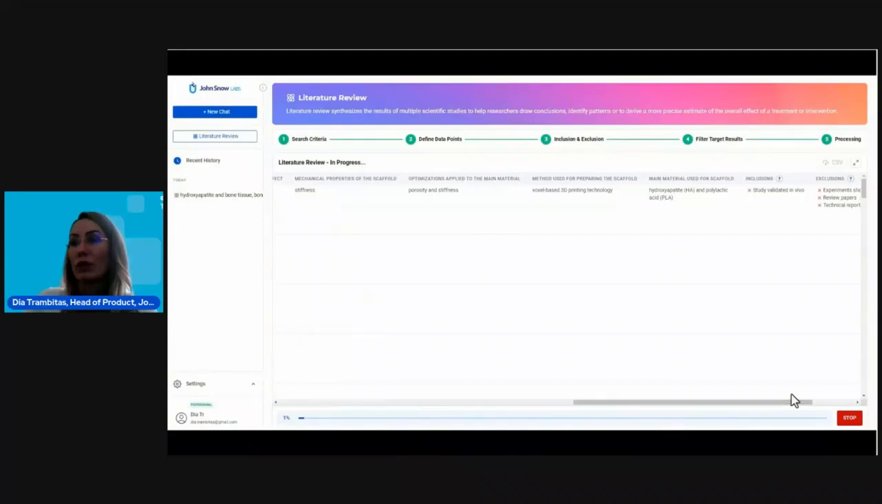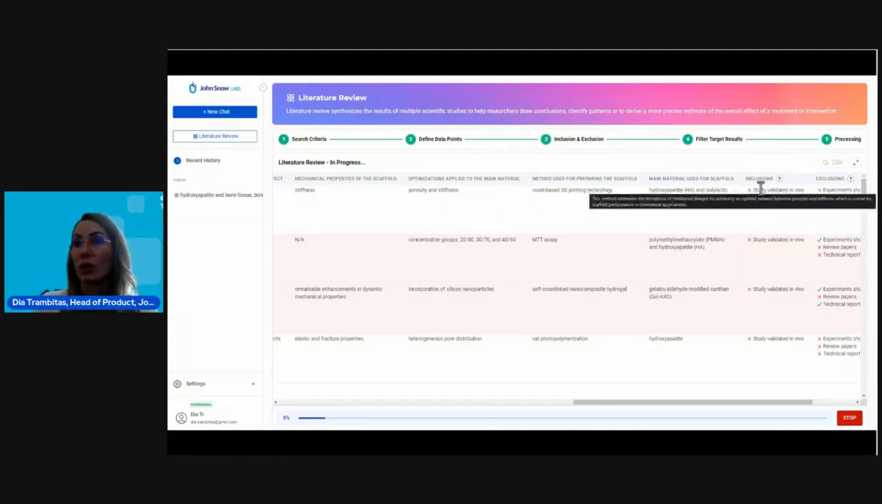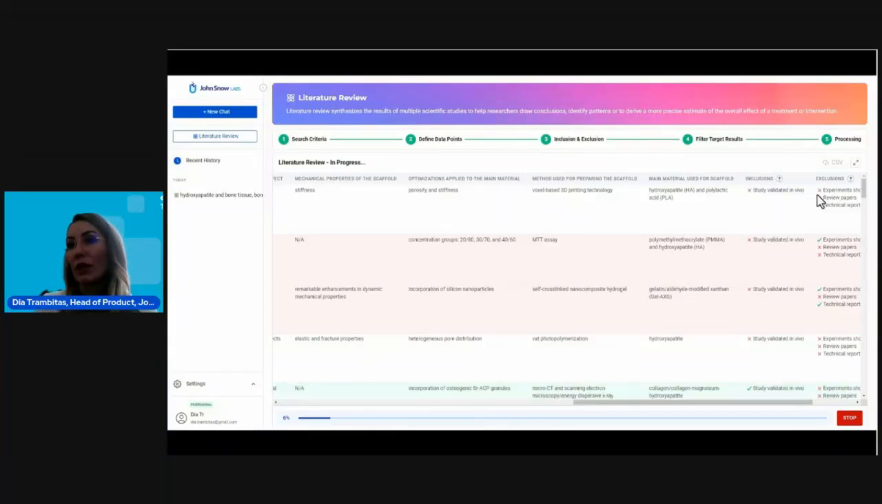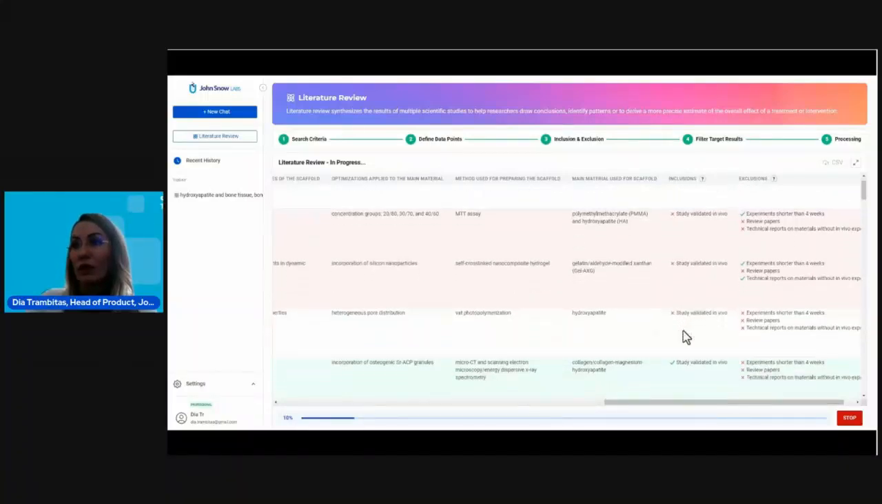Now each row of this results table will be color coded. So the white ones mean that the LLM, or the chatbot, did not find enough information to decide whether to include this study in the review or not. So it does not know. You have to analyze this further. The ones which are in red are excluded by one of the criteria that I defined previously. The studies or the rows which are in green are included in the analysis because they contain all necessary data, or they passed the inclusion filter that I defined.